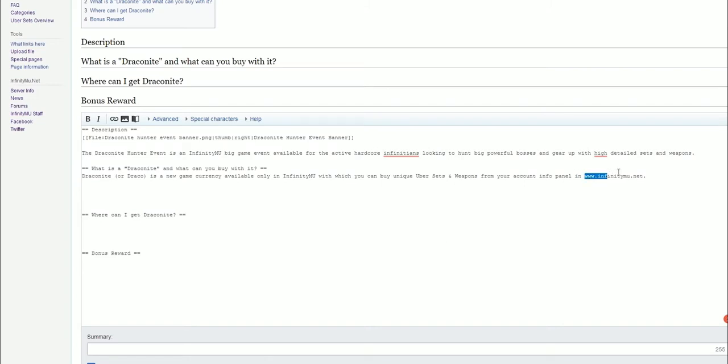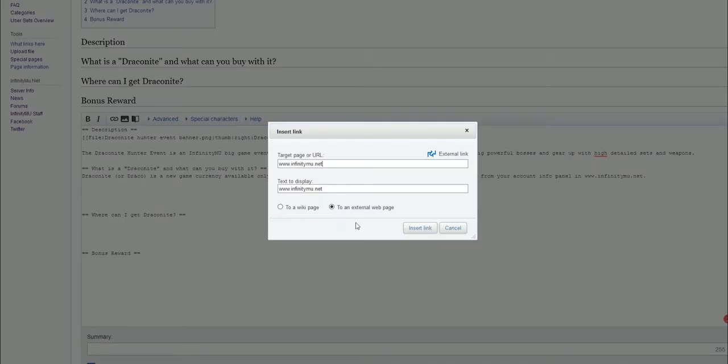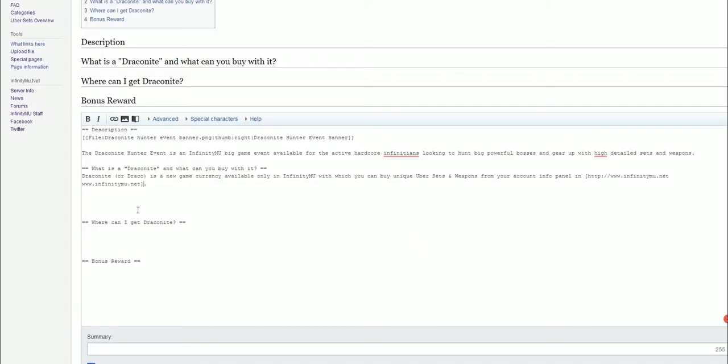When you have a link in your article, it's best to link it to the source. So in this case, the source is InfinityMU website. You can simply click on the link icon and click Insert Link.